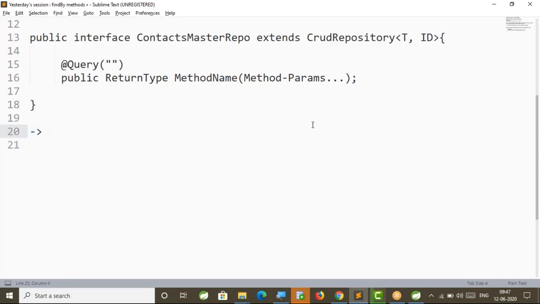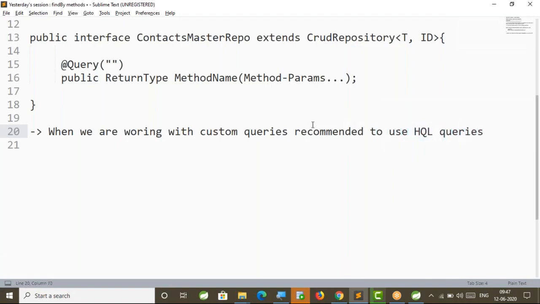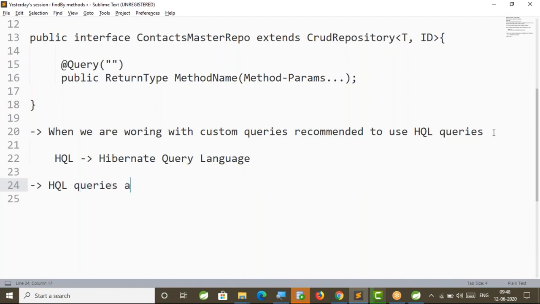So when we are working with custom queries, it is recommended to use HQL queries. Why do we need to use HQL queries? HQL stands for Hibernate Query Language. HQL queries are database independent.